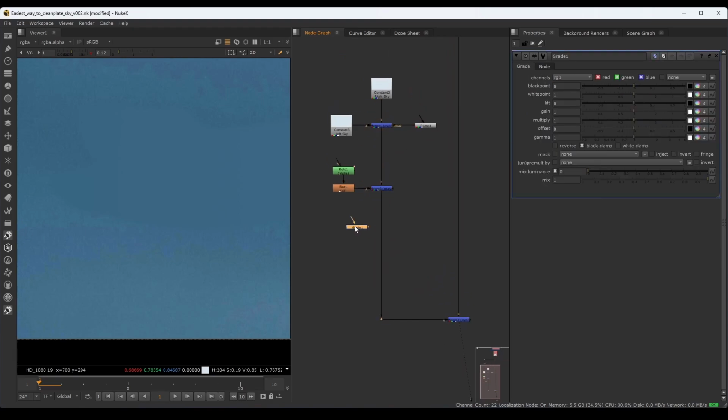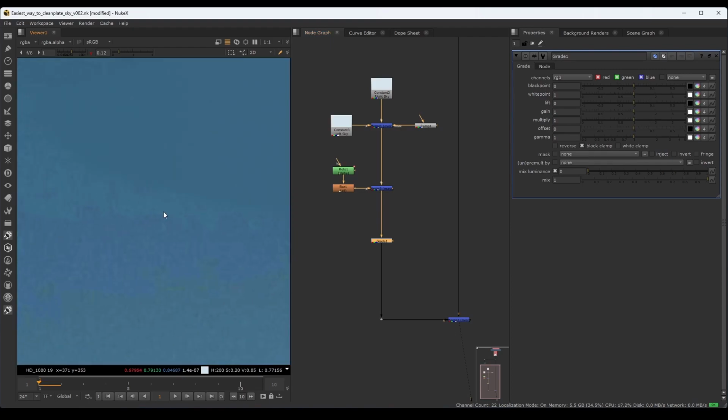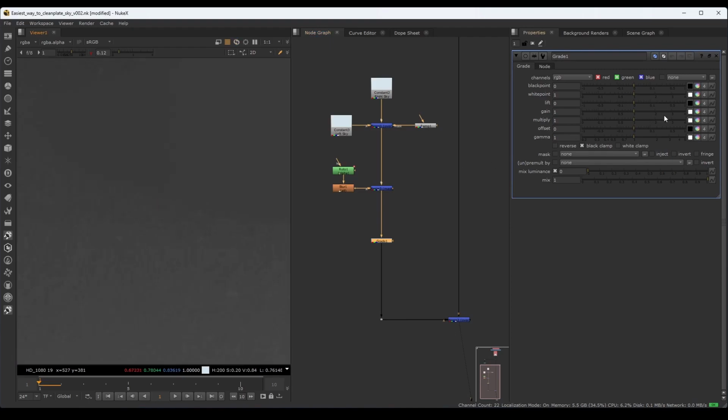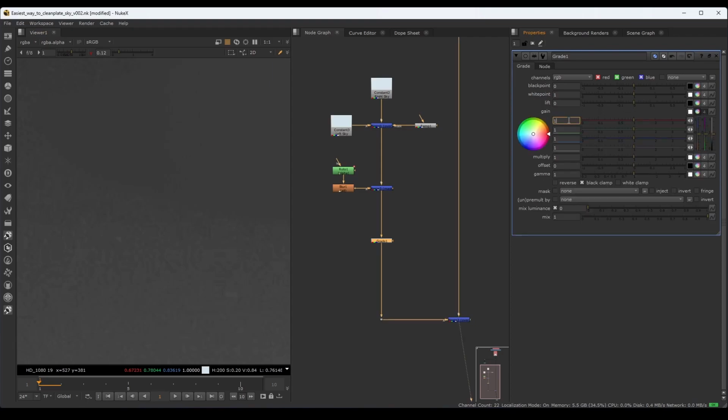What I'm going to do is drop in a grade node, and I'm just going to color correct to kind of get this edge blend in better. I want you to just pay attention here and ignore all the rest. So I'm going to zoom in here, go to the red channel. Inside the gain property, I'm just going to make it a little bit brighter to kind of get this edge matching. Cool, I think that's close.